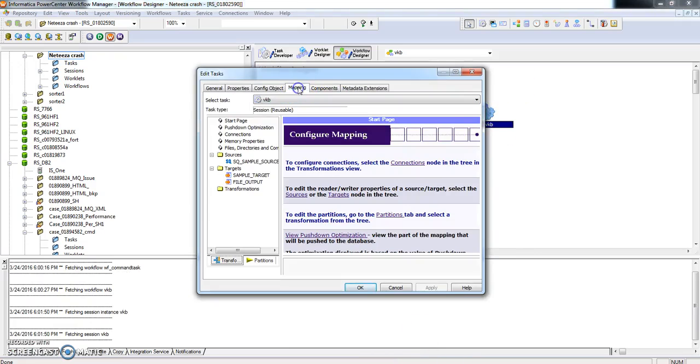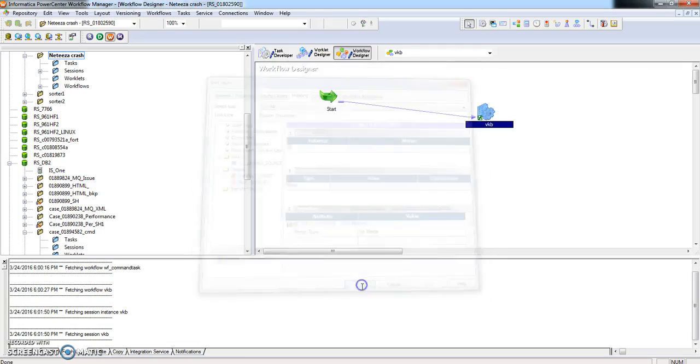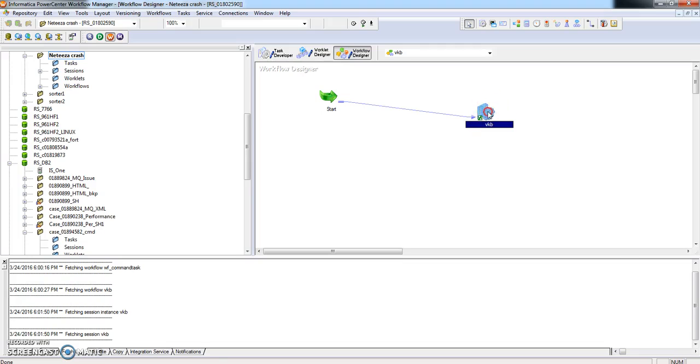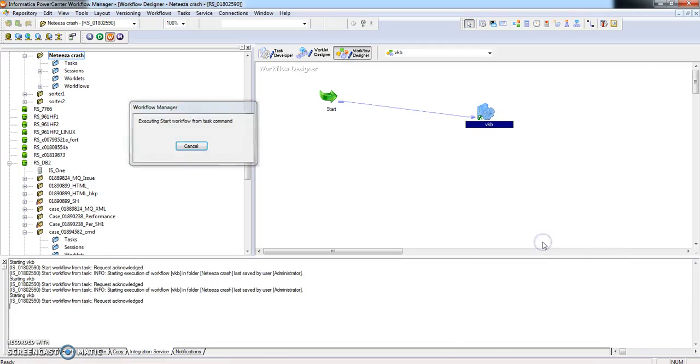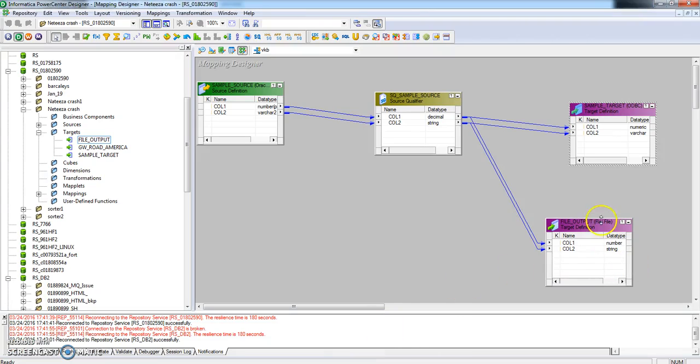Here is my session. I have two targets: sample target, which is a Netezza target, and this is a flat file target. Let me run the session. The session is running, and meantime I will explain why this extra target has been added. It is to collect the data. The same data that goes to Netezza will also be written in this flat file, so that this file can be used as an input to the nzload utility.